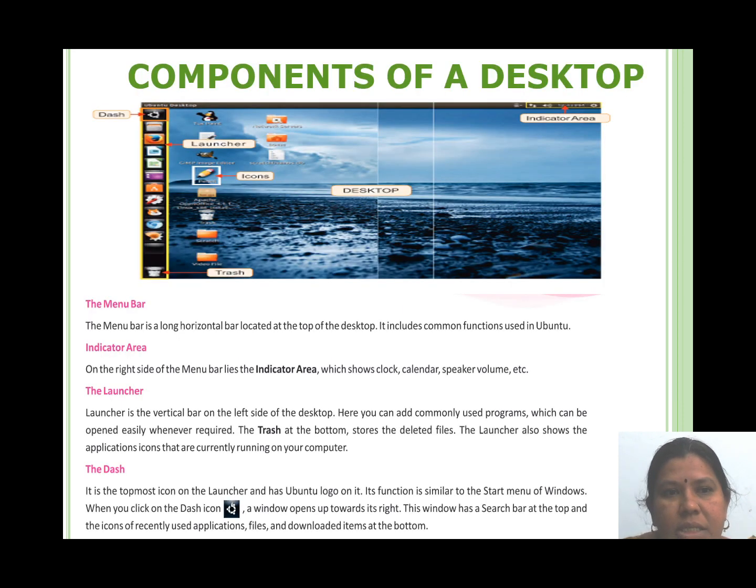Okay. Next one is the components of a desktop. See here, this is a figure of the desktop, and the menu bar is a long horizontal bar located at the top of the desktop. Okay, here it is. And what are the common functions used in Ubuntu? Indicator area. On the right side of the menu bar is the indicator area. Here you can find the figure. The indicator area shows the clock, calendar, speakers, volume, etc.